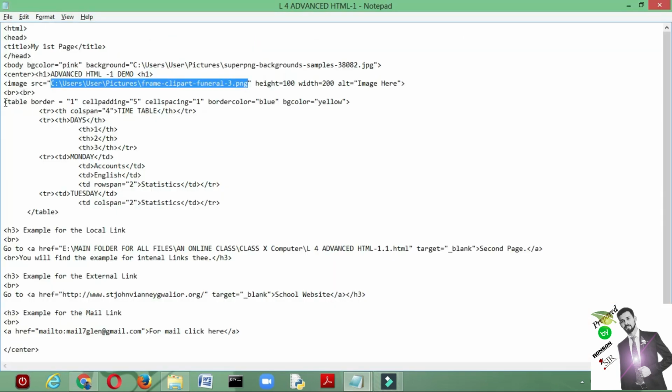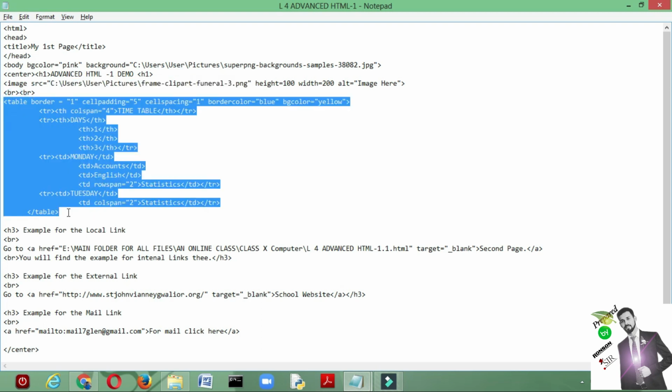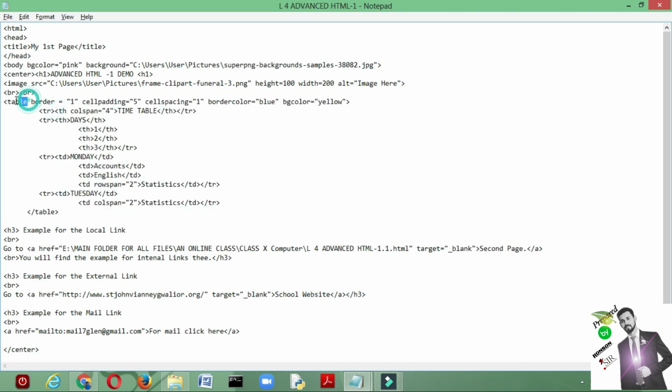Next, coming to the table tag. How to insert a table? So this is the table. Here in the table I have given some properties. This is the table tag, or element. We have the border, the cell padding, the cell spacing, the border color and the BG color. I'll tell you one by one.